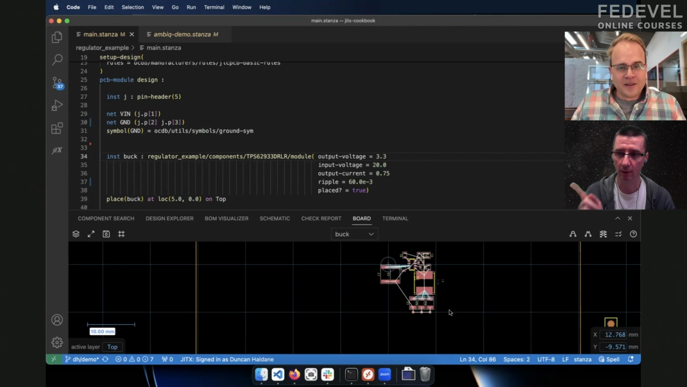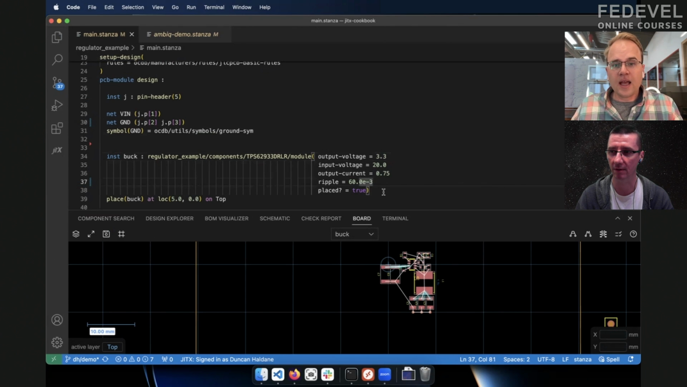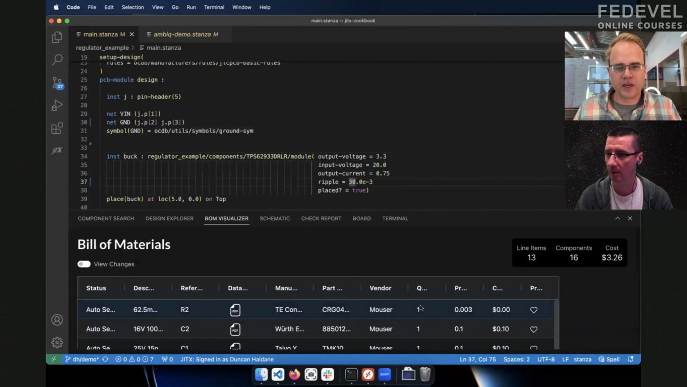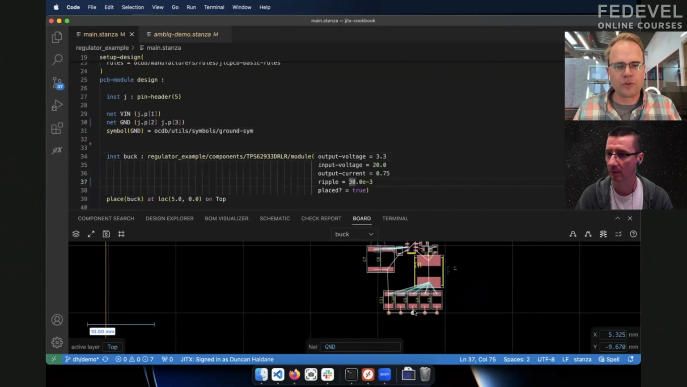But the regulator is always the same. You were just looking for different resistors or capacitors? Yeah, that's a good question. So you can change these values. So let's say if we wanted 30 millivolts of ripple instead. It probably doesn't need to redo the work for the voltage divider, but yeah, we got more output capacitors.